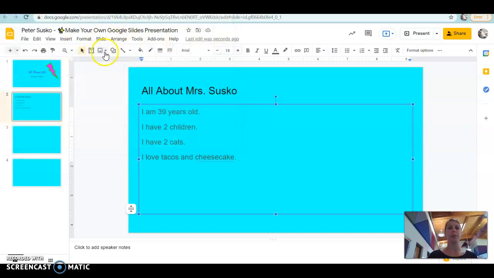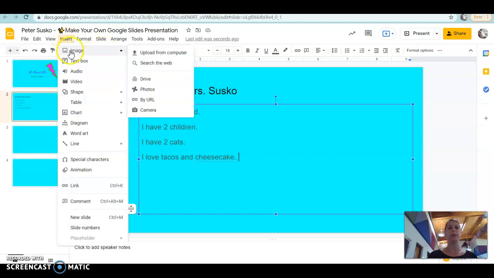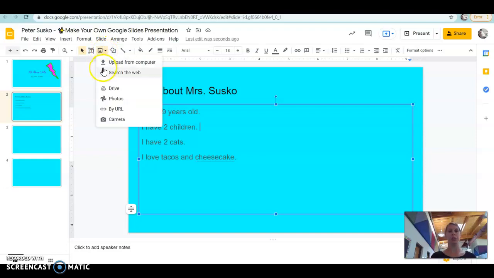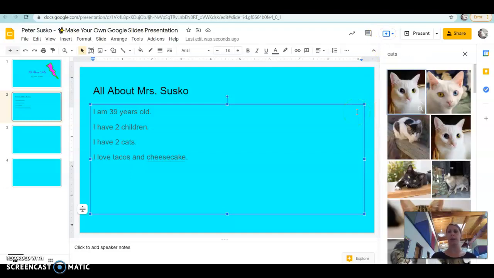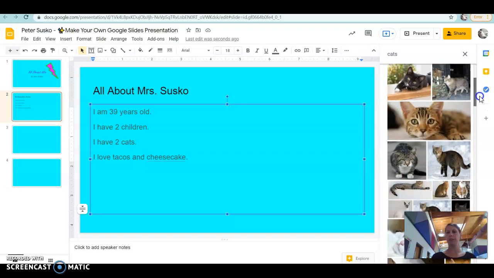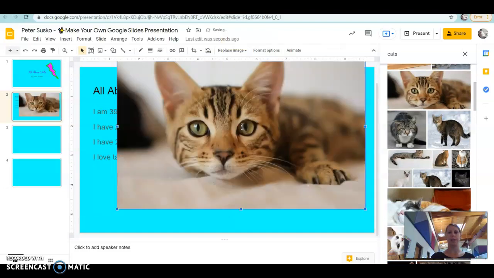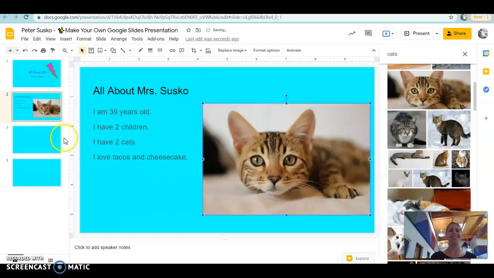If you don't have a picture from your camera, you can either go to Insert Image and search the web, or you can use this little one right here in the toolbar that's also the Insert Image. So it's in 2 spots again. They try to make it very easy for you to use. So I'm going to go with search the web, and maybe I'm going to put in some cats. All right. So I have 2 cats, Roxy and Snowball. Oh, look how cute. Here's a little kitty. Okay.